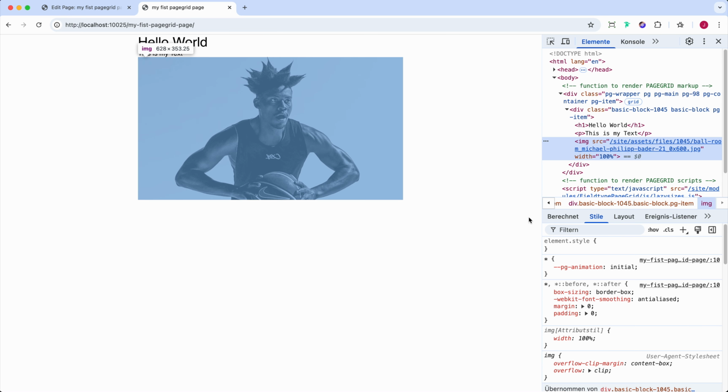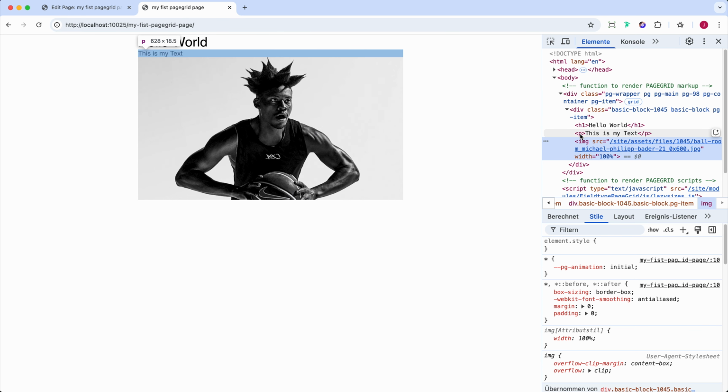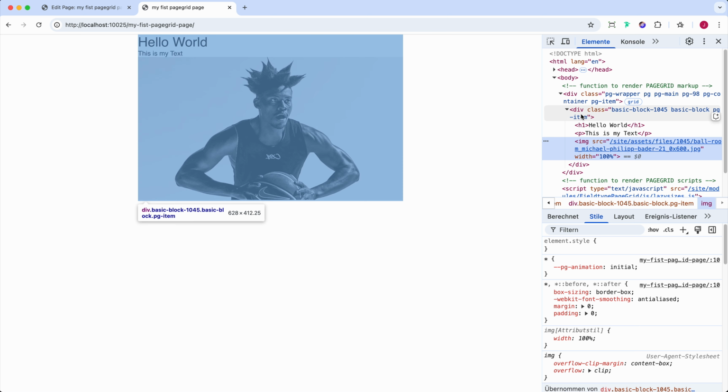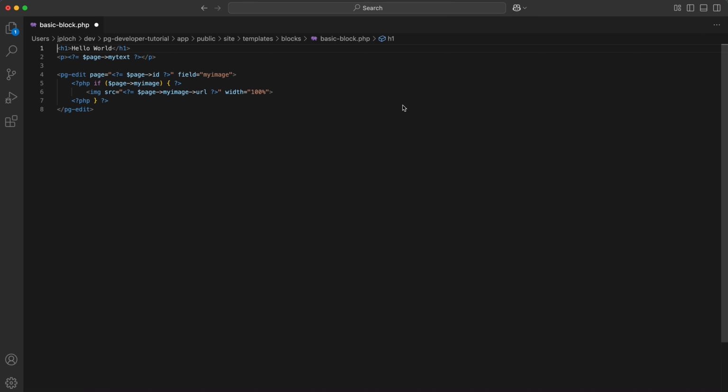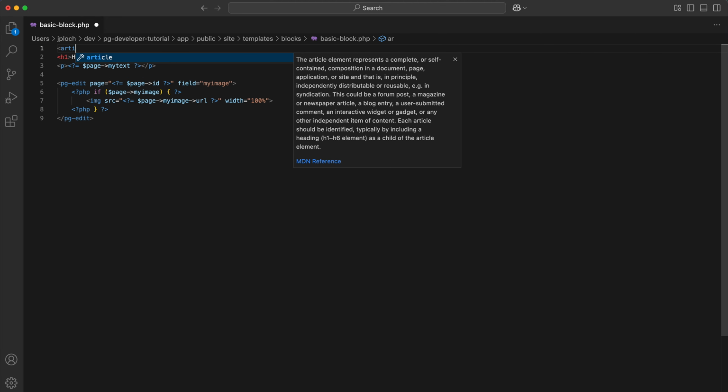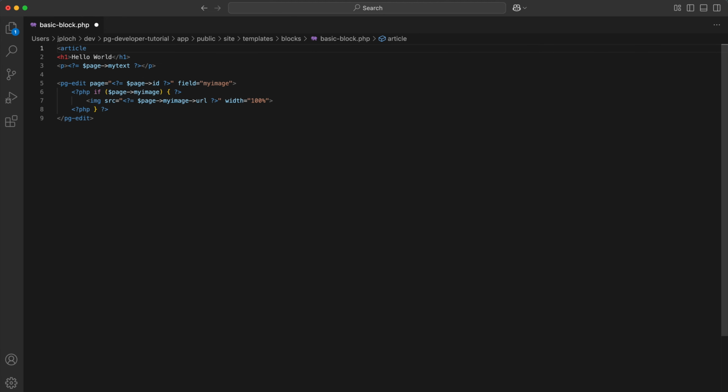By default, PageGrid wraps the content of your block template file inside a div element, but it's very easy to control how this wrapper element is rendered. All you have to do is put the attribute PGWrapper to the root element of your block, and it just behaves like a normal HTML element.